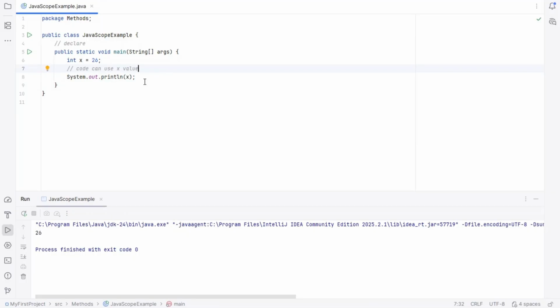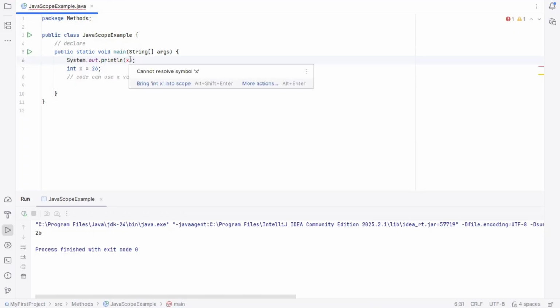For example, if you try to write the system.out.println statement on top of int x is equal to 26, just cut it from there and paste it before int x. Now if you run this program, see what is going to happen. Run the program. Do you see any error?